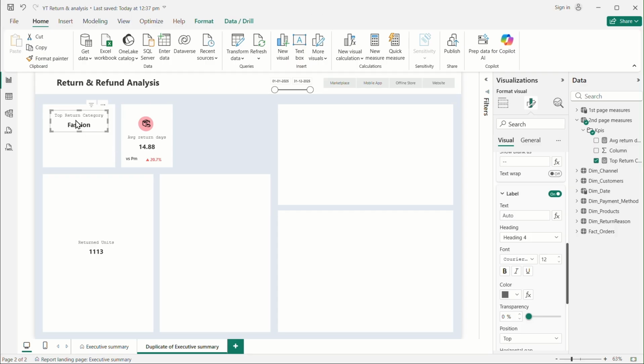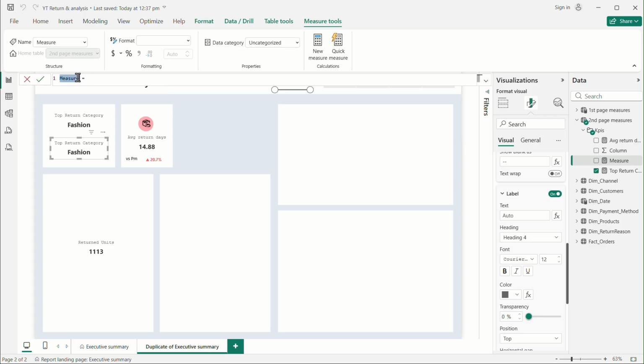Now you will calculate the return reason, the top return reason. So just Control plus C and Control plus V this, and right click and new measure. In this, rename it as top return reason. In this, we'll say variable, and the same way that we created the temporary table, we need to create a temporary table here also. We'll say top return reason equal to.